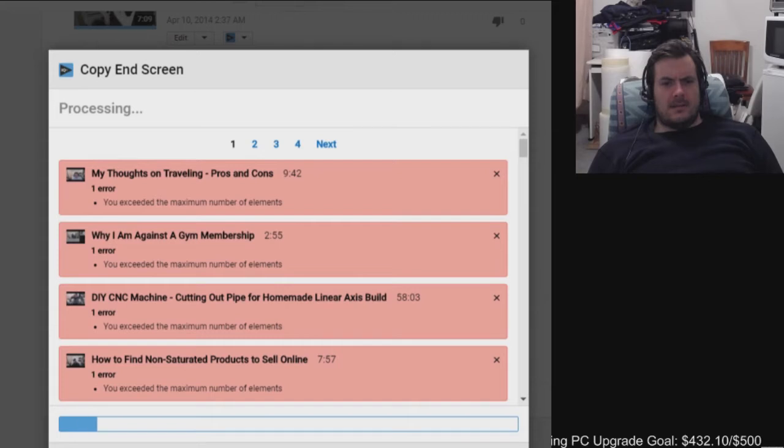Oh God. They tried to copy it overlapping the existing end screen elements, so then it says you exceeded the maximum number of elements. That's so stupid. They need to get their heads out of their butts.